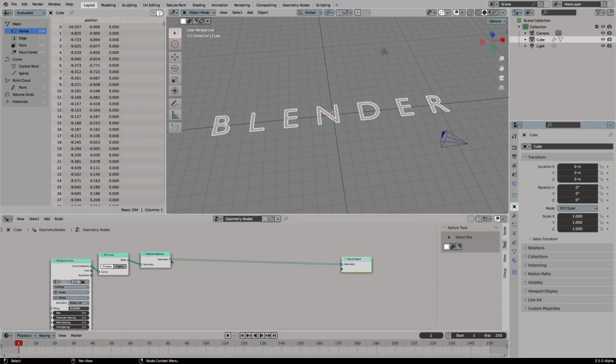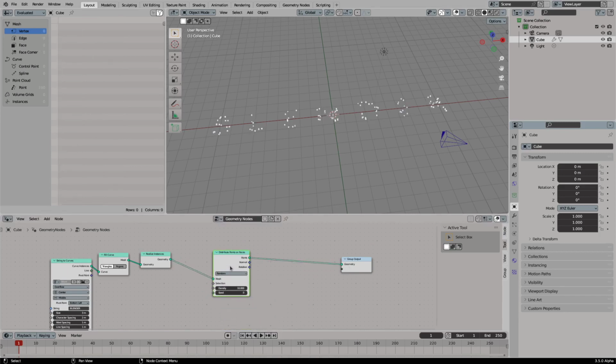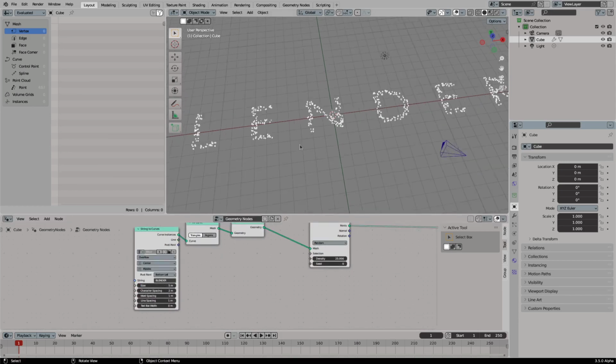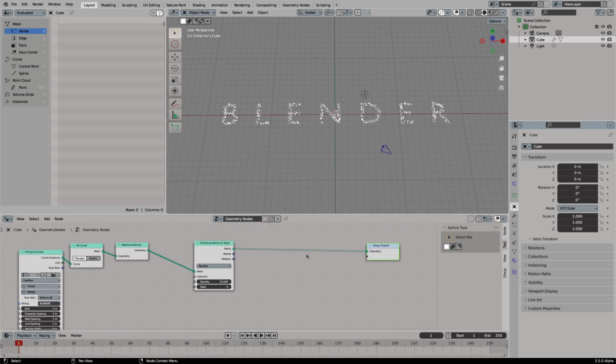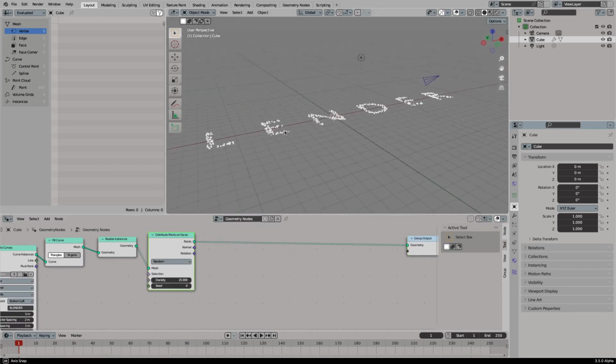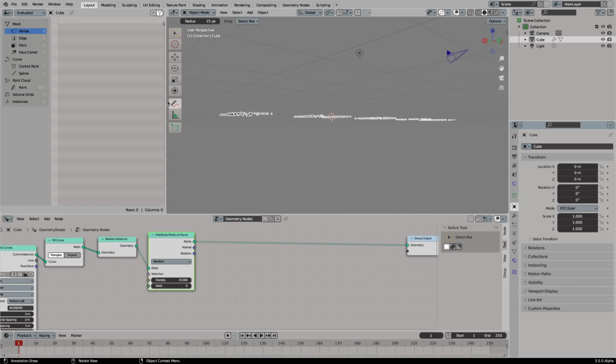Now let's distribute some points on them. And let's raise the density. I will make my text a bit bigger so we have more points. Also, this gives us more space to move our particles later.